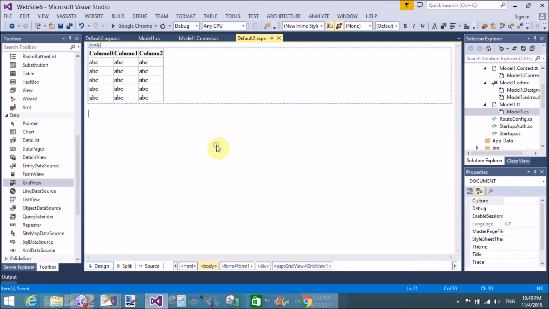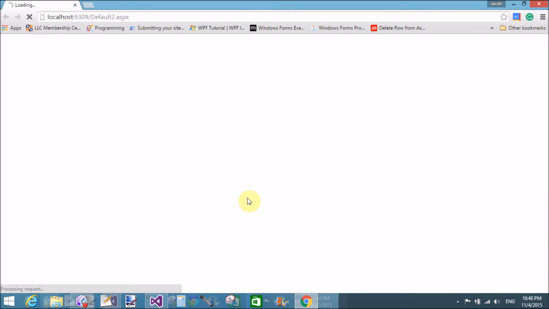Now save this, right-click on it and view in browser. In the database table we have some columns, you can see. That is ID, username and passwords. These are the columns and the values.